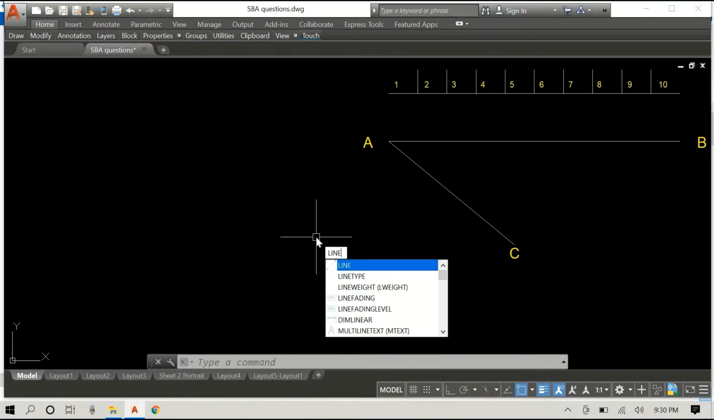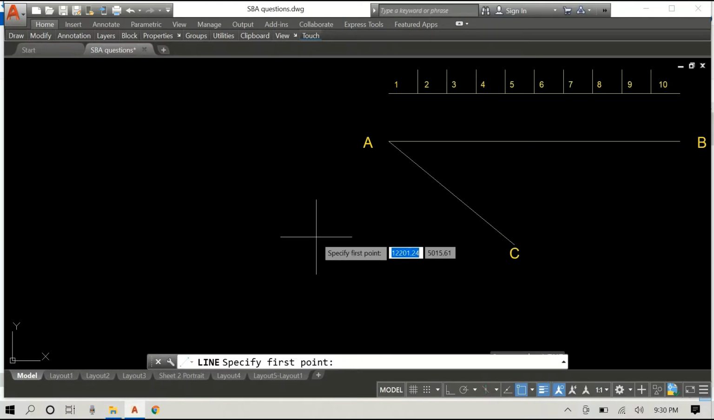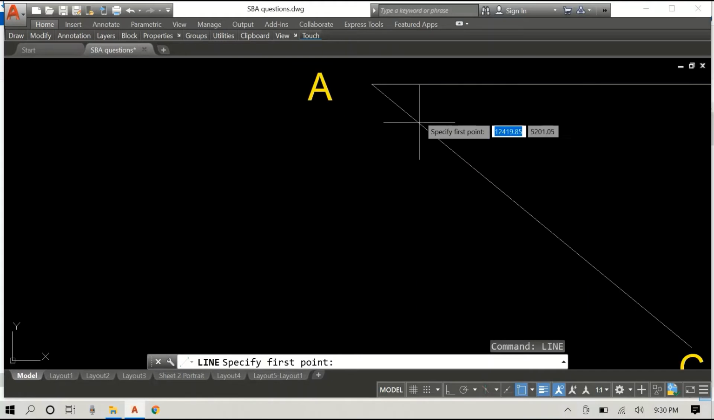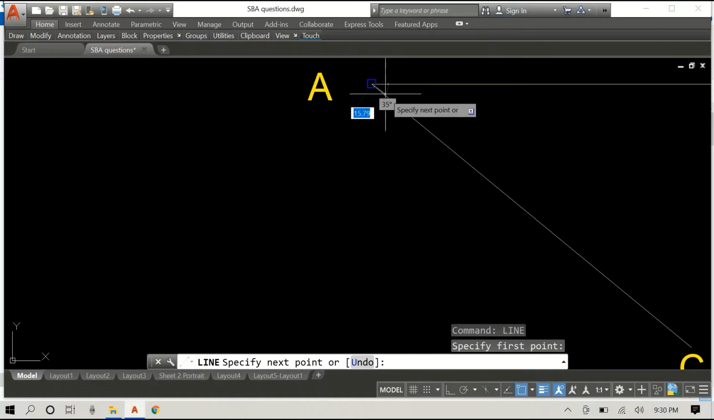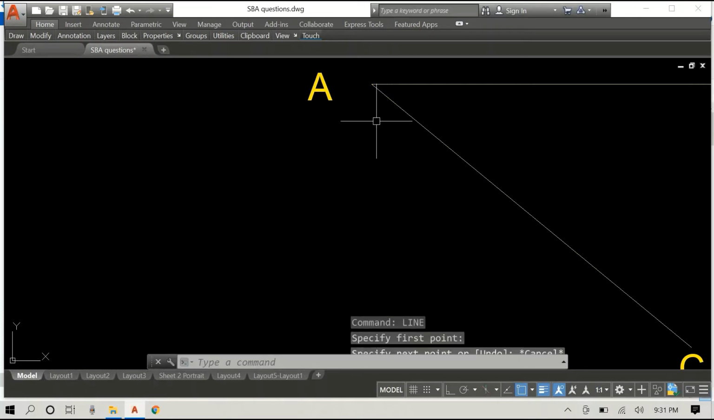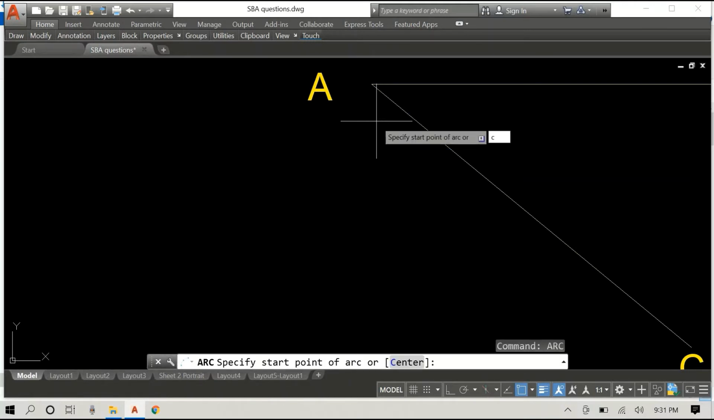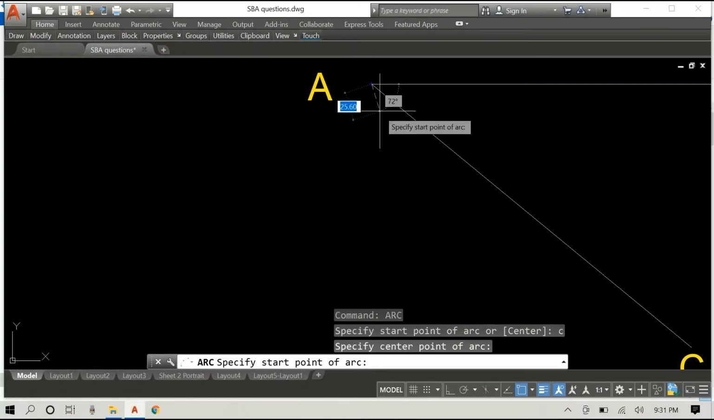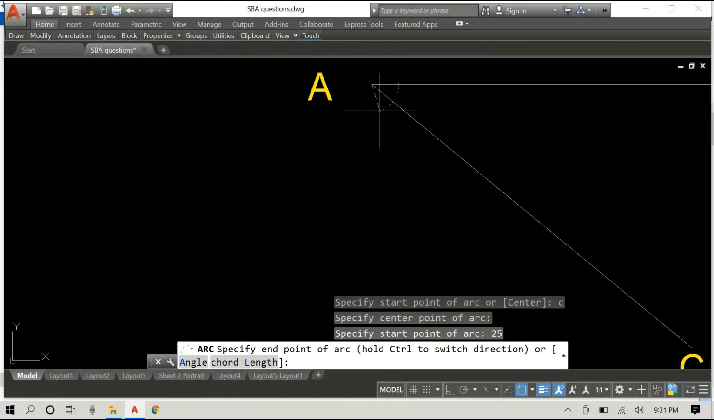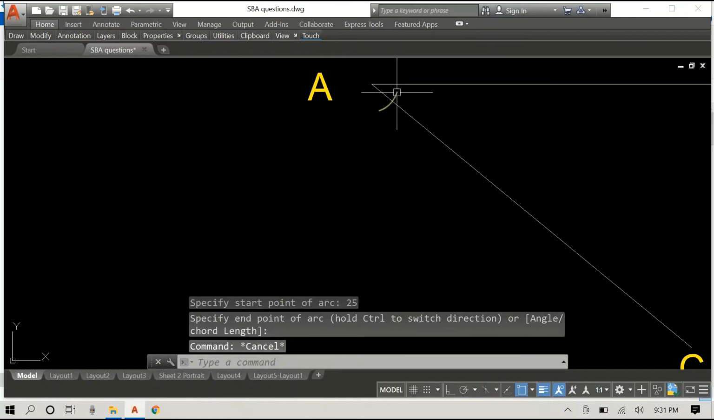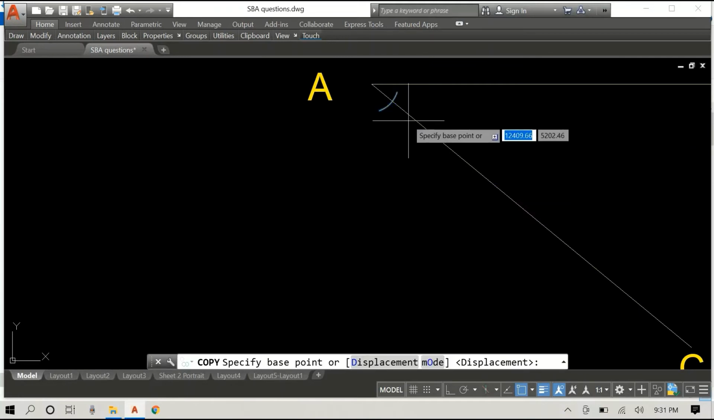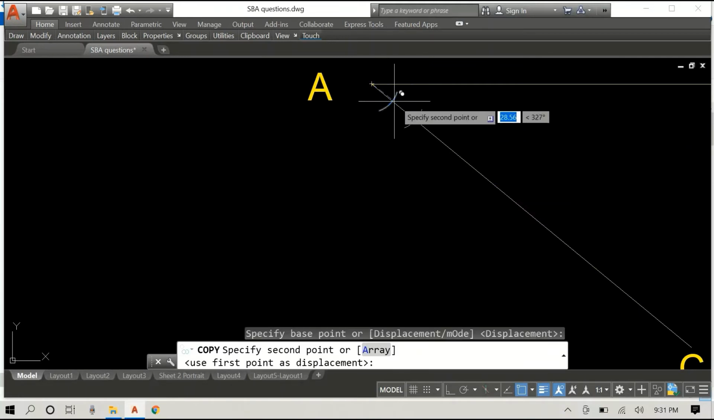Now that we have AC, here's what happens. Along the line AC, we need to create 10 equal divisions. Initially, I was going to draw 10 equal pieces of lines along AC, but I said, okay, that doesn't make any sense. So I'm going to use the arc command instead. And you will see it here. So we're using a radius of 25 millimeters. And once we have our first arc, we don't need to draw all the others. We can just copy it.